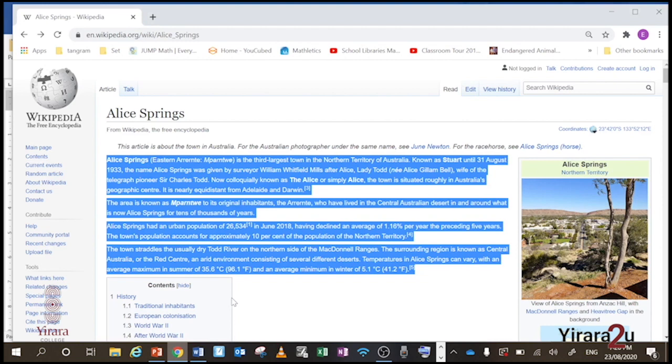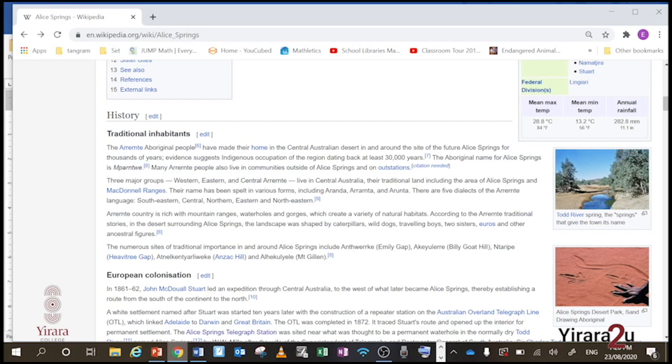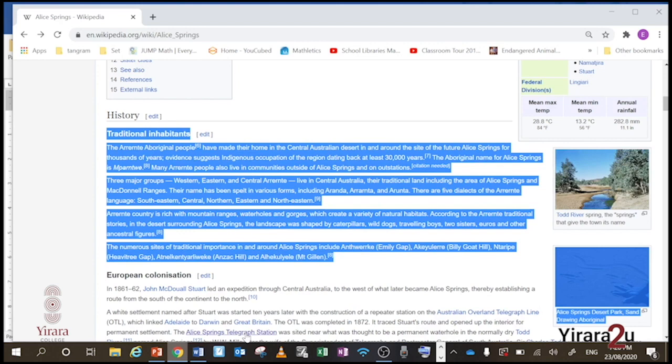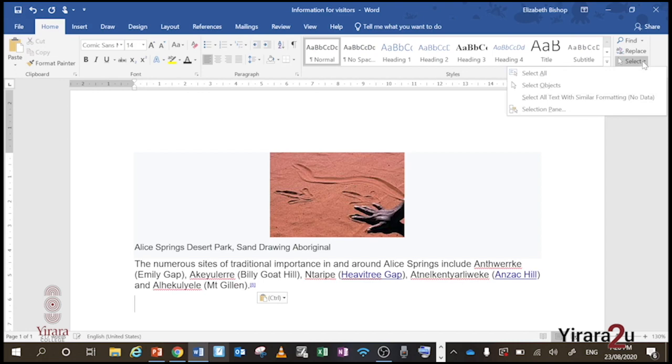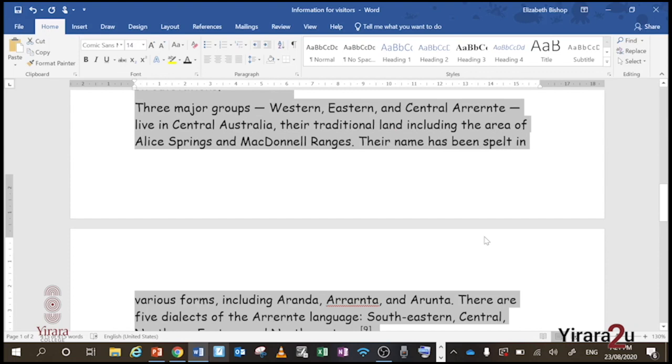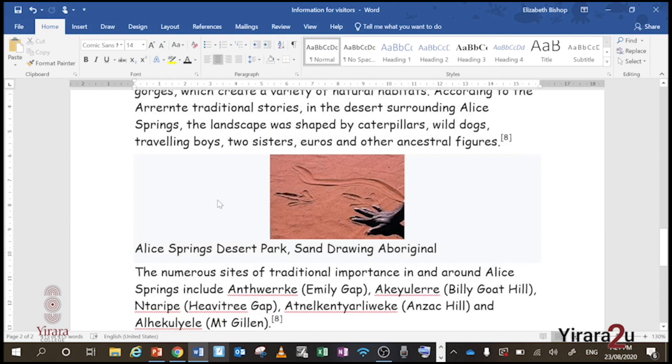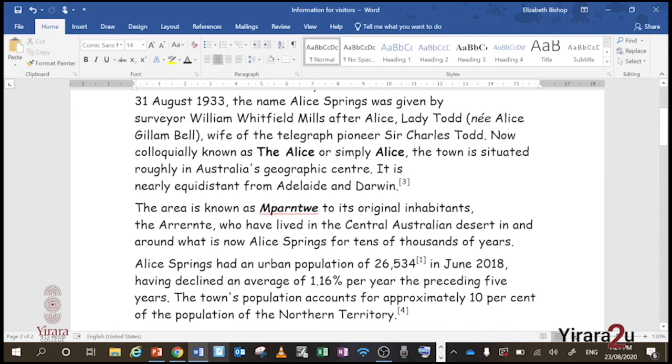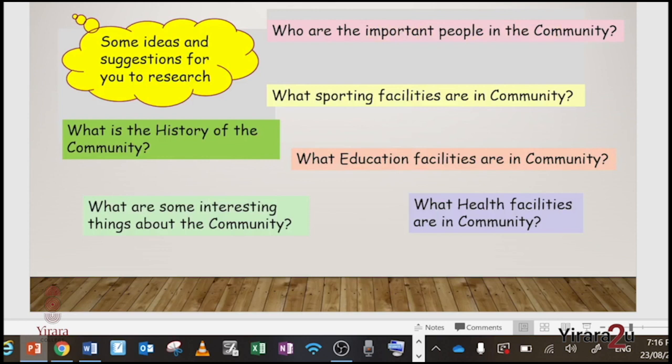Now go back to the web page and repeat these steps. You can continue to search other pages to find more information. Remember to save your work. Well done, you have completed the first part of the tutorial.